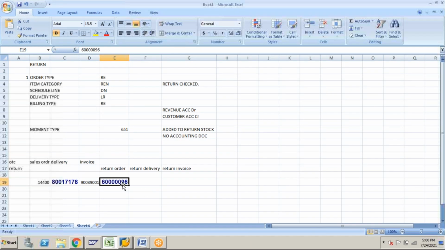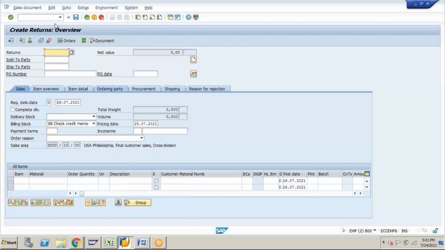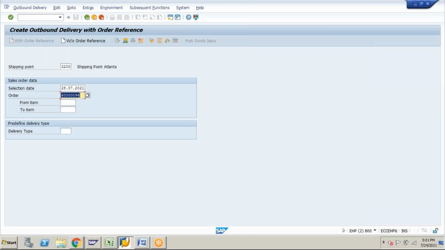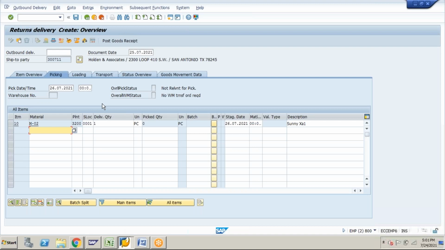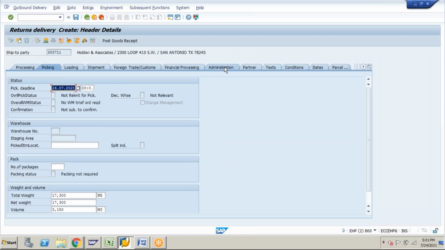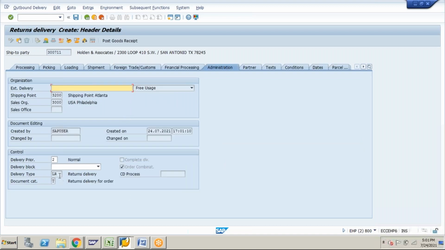Okay, with reference to the written order, I have to create a return delivery, right? So what is the T code to create a return delivery? Same, VL01N, but the document type is different. Enter here. The system automatically copies the delivery document type. If you click here, header, in the administration tab, you can see LR, that is LR means it's a return delivery, right?